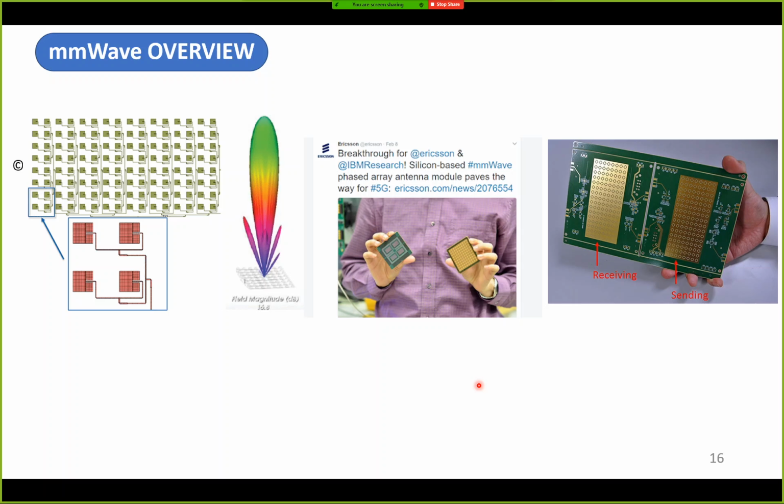So this is an example. The antennas will be in an array structure. Here you see circles and rectangles. Each of them is an antenna, and it will be in an array structure like 64 by 64, 128 by 128.